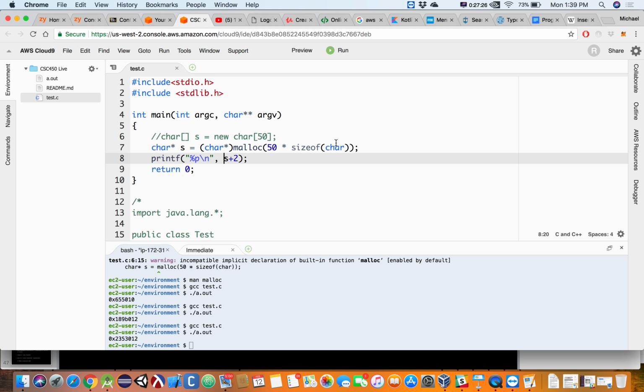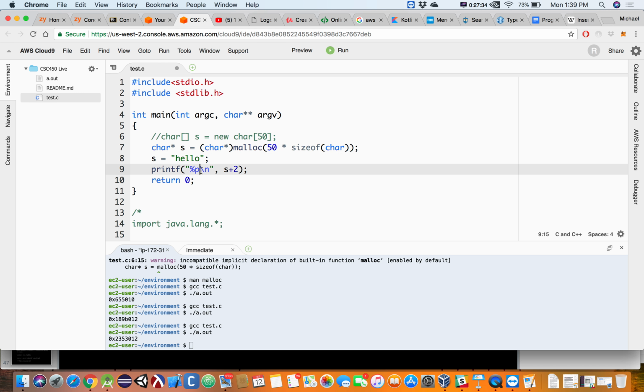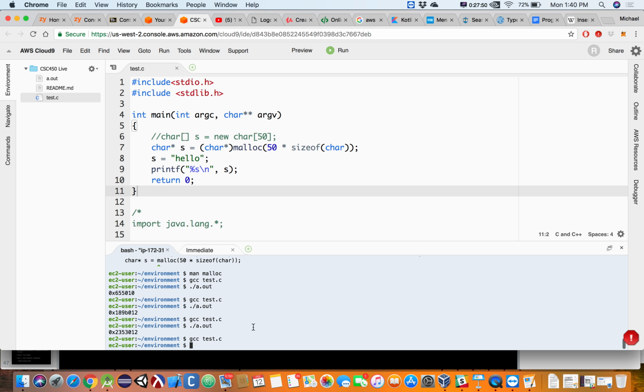Well, let's go ahead and put something into our string here. So I'm going to go ahead and say s is equal to hello. And then let's go ahead and let's print out s. Big money. There we go. So there's my hello printed out.